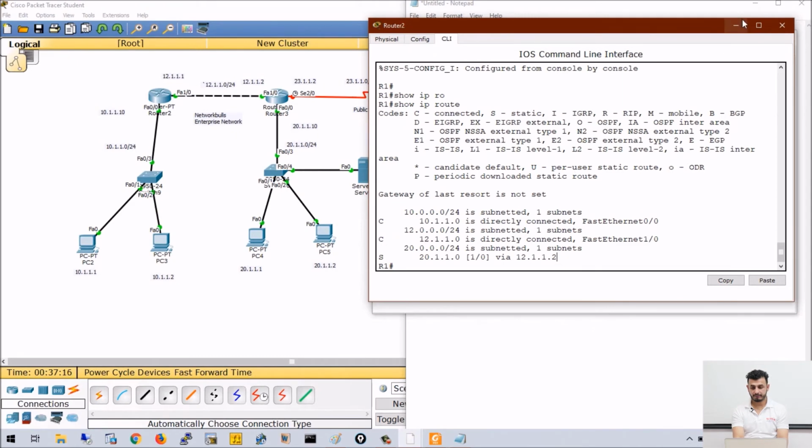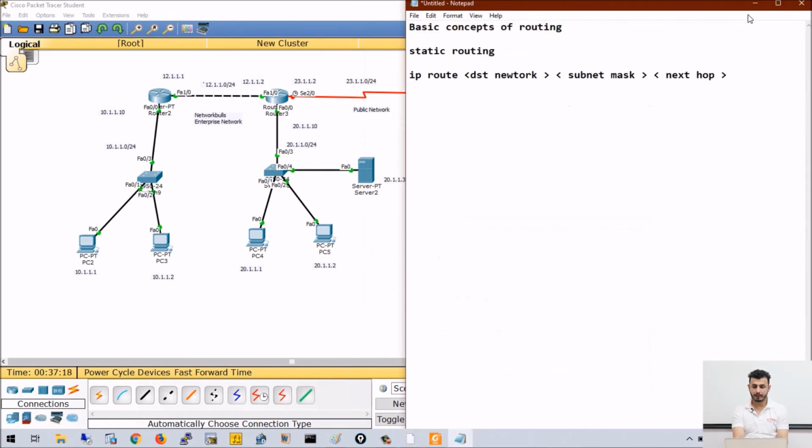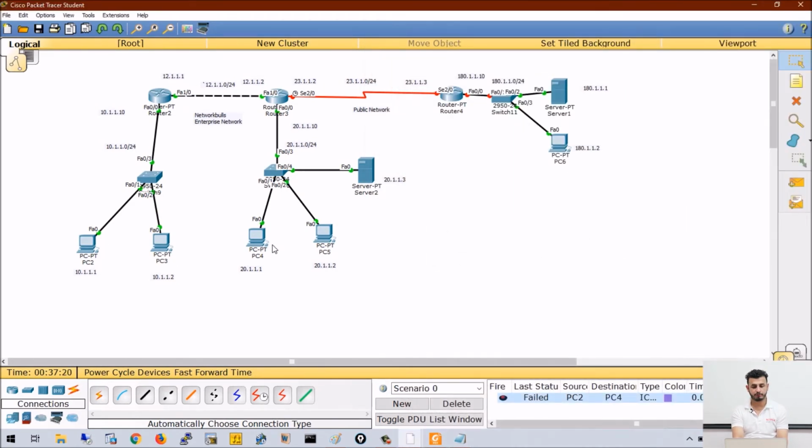Now guys, if I try to ping from this user to this user, it should be successful because both of the routers know about the indirectly connected network. So let me try to send a packet. This time also it has failed. Let me delete all the results and try to send the packet again. We can see the packet is failing every time.